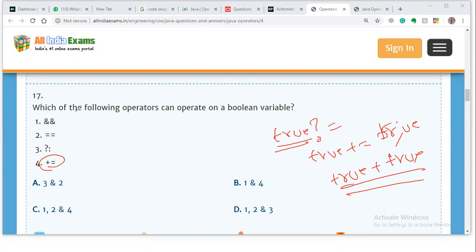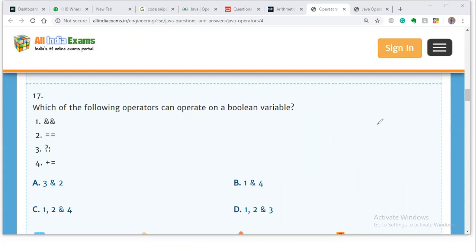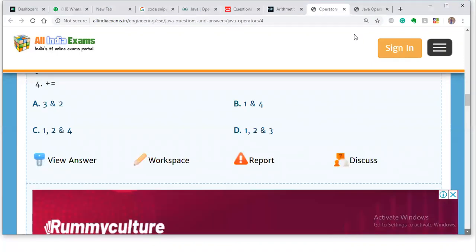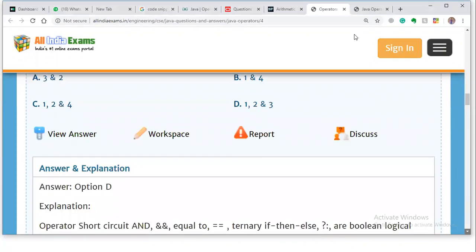But what's the question? Which of the following operators can operate? The fourth one is invalid, but don't think 1, 2, 3 are valid. That's why the answer should be D. That is, 1, 2, and 3 should be valid. So I'll be erasing all of them. I'll be clearing all my drawings and closing this. What is my answer? Answer should be D. Let's see. I have told yes. Answer is D. Let's see their explanation.